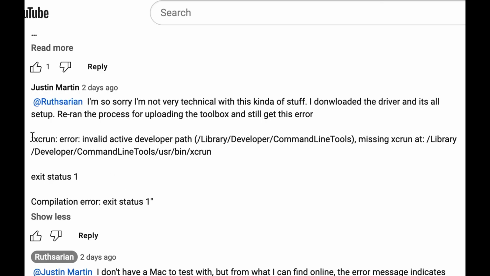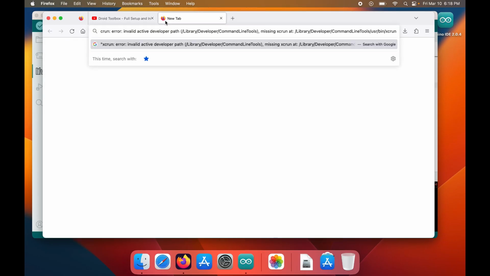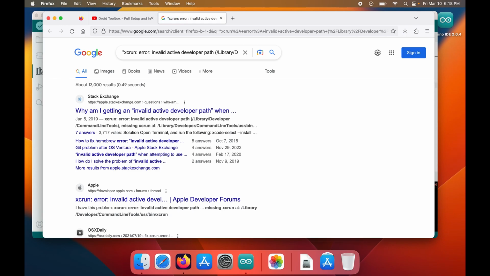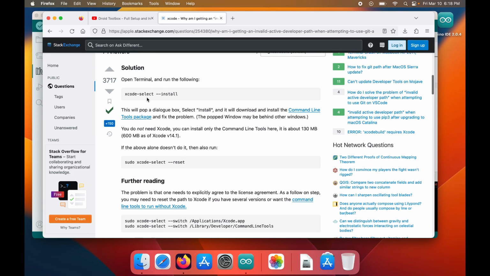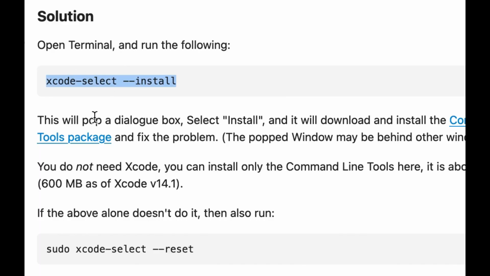Yeah, see, this is the error that this person is getting. And I'm guessing this error is from an older version of the IDE, the 1.8.3 that I think I showed. Did I show that? Yeah. In any event, this is what you need to run. Open terminal and run xcode-select --install. And that should install the client that it needs.